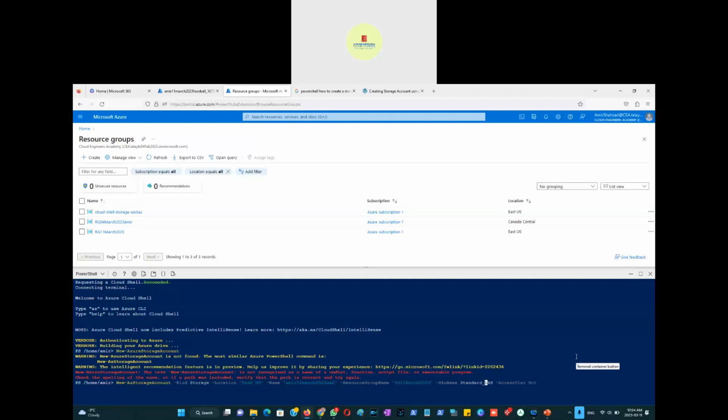And then SKU name is standard LRS or GRS or any of the other high availability, and access tier is hot. This was the basic configuration, but remember that we did select other settings as well for security. So you keep on adding that. You have to see the syntax and then keep on adding what security you want, MMK for encryption or customer managed key CMK, right? So all that you can configure as well.